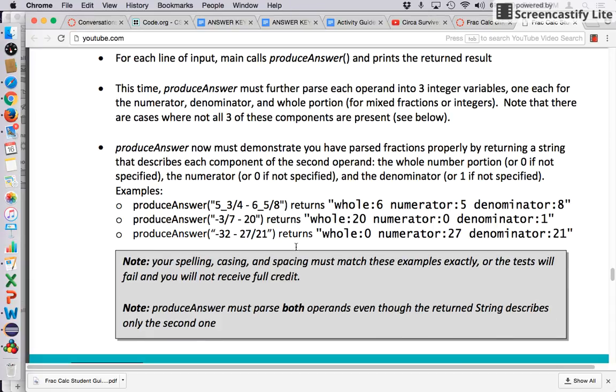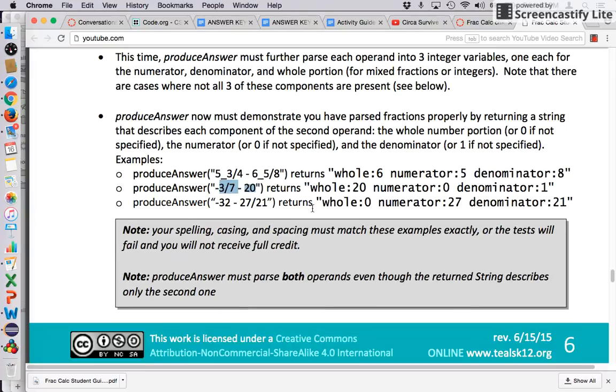Okay, so let's take a look at this one. This one's kind of special. -3/7 minus 20. So the whole component is clearly 20, but there is no numerator, so it's 0. The denominator is 1. Remember, denominator being 0 doesn't make sense, right? A 0 denominator is not a number. Let's take a look at this last one. 27/21sts. The whole component would be 0, numerator 27, denominator 21. All right, I think I understand how to do what it's asking for at least.